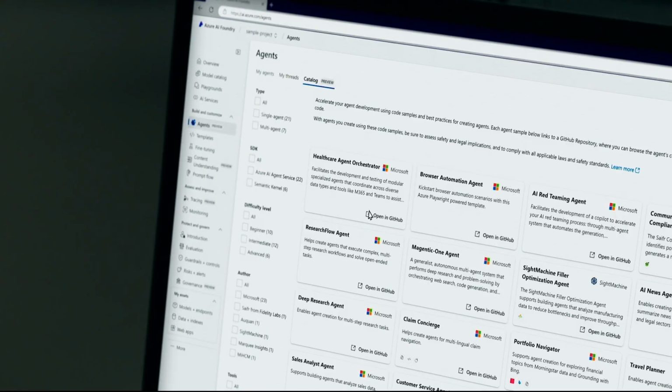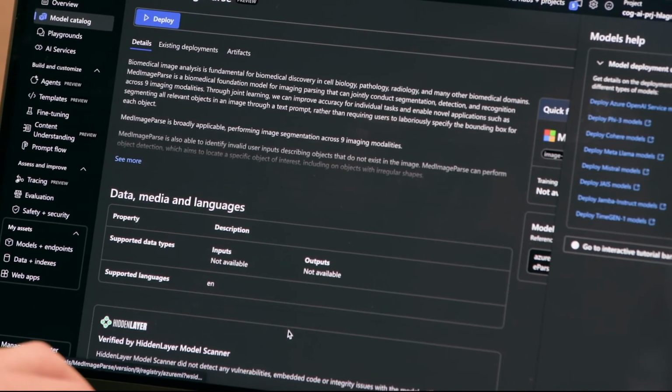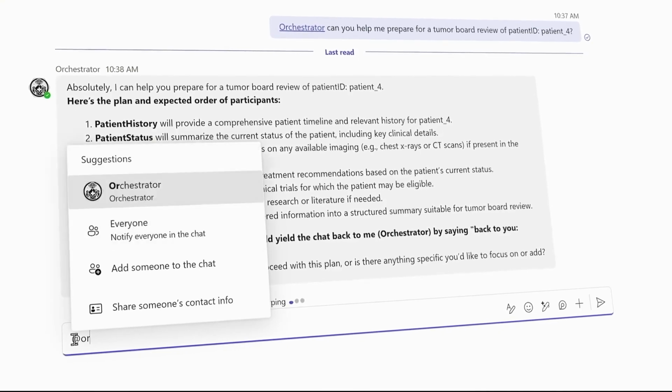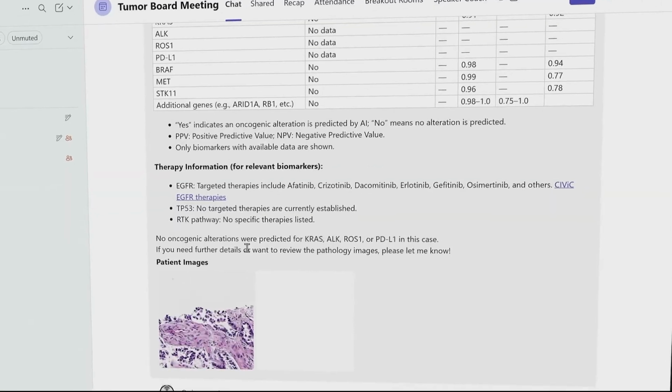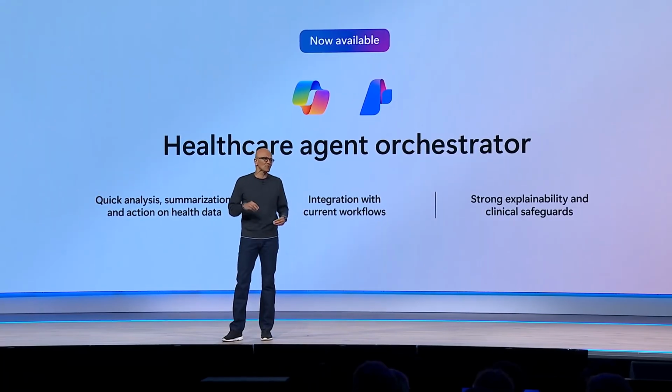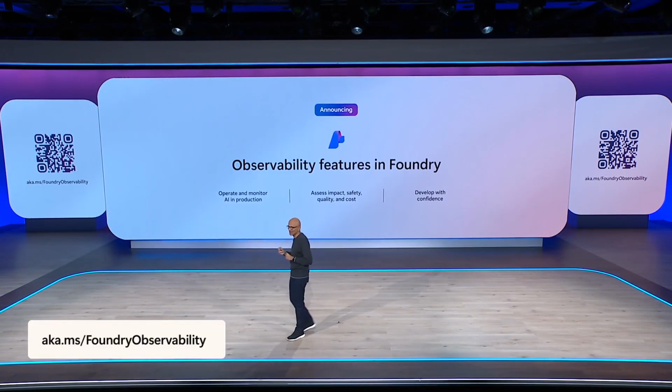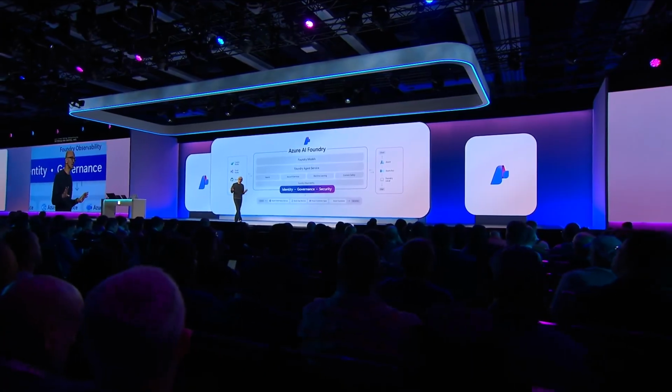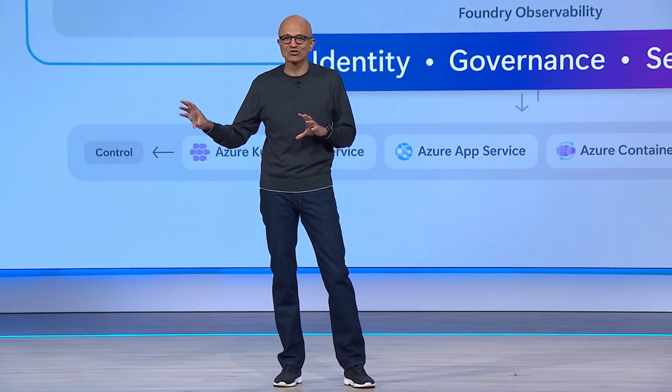The healthcare agent orchestrator. This is an agentic AI, Azure AI Foundry, agents, orchestration layer, agents deploy these agents into Teams. This healthcare agent orchestrator in Foundry. Multiple models in Foundry, multi-agent orchestrator in Copilot, workflow orchestration done in an agentic way. Foundry, AI in production, people and agents to agents as well. Across people and agents.